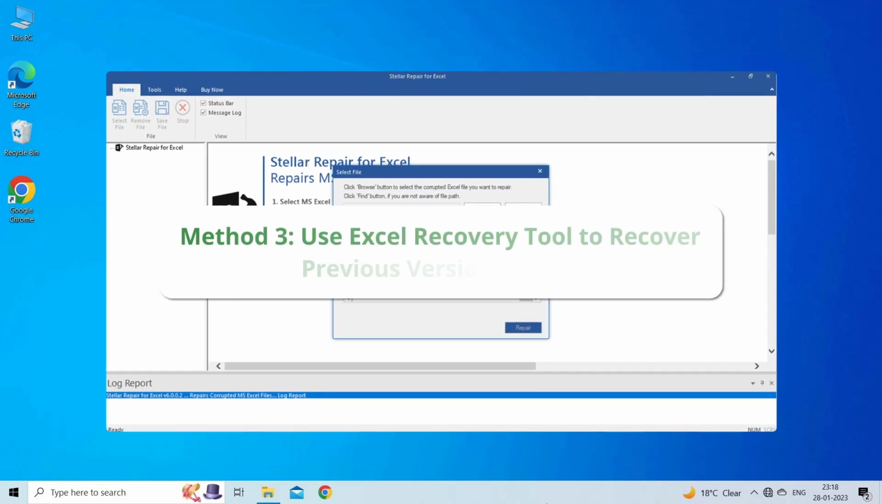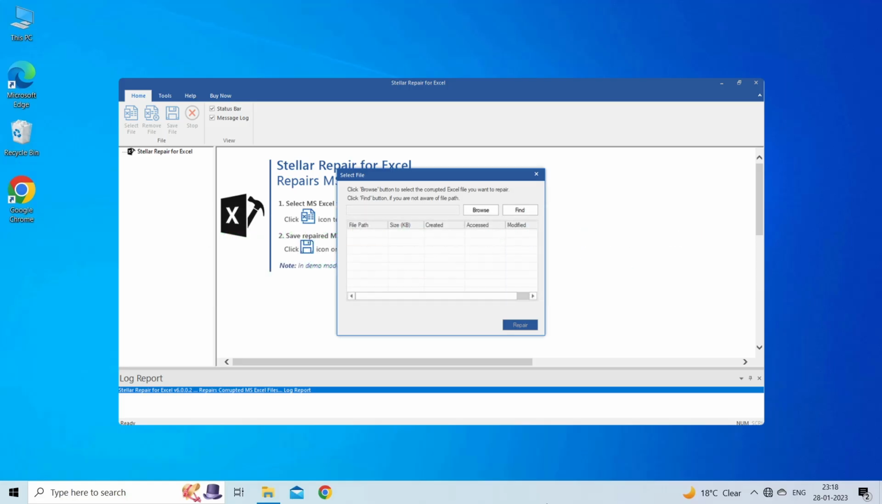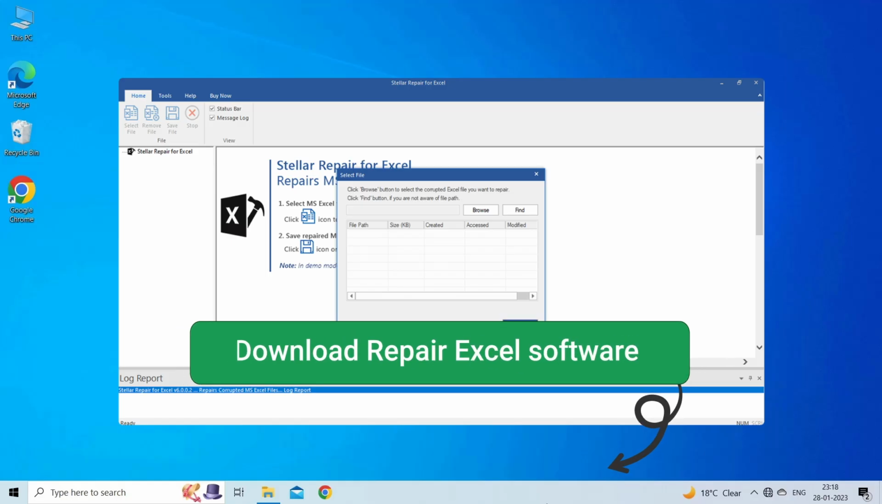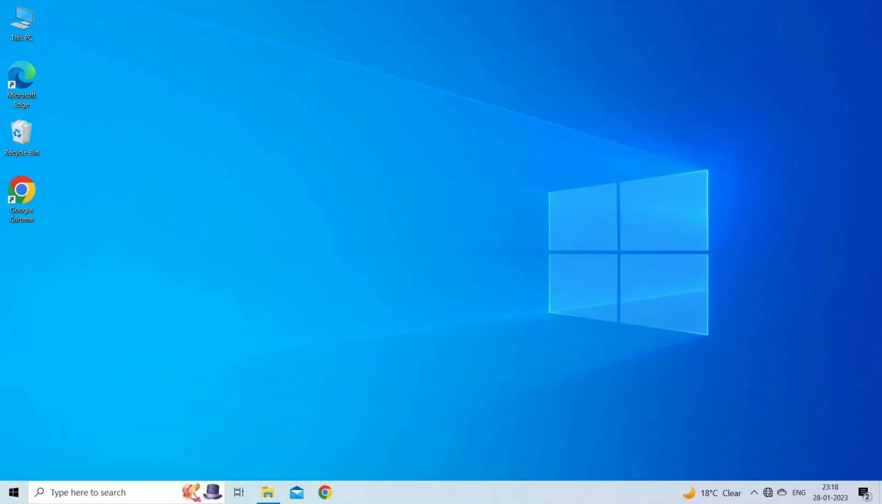Method 3. Use Excel Recovery Tool to recover previous version of Excel file. If you are looking for a quick way to recover previous version of Excel file, then you can download the Excel Recovery Tool by clicking on the link given in the description box. This software is designed with an advanced algorithm to repair all sorts of corruptions in the Excel file and recover all the components from it. Therefore, just try it and see how it works.